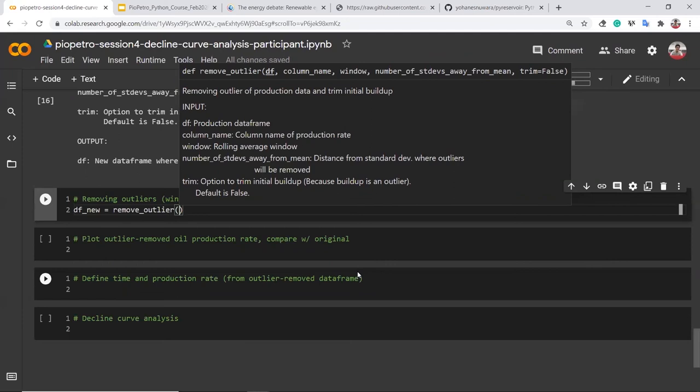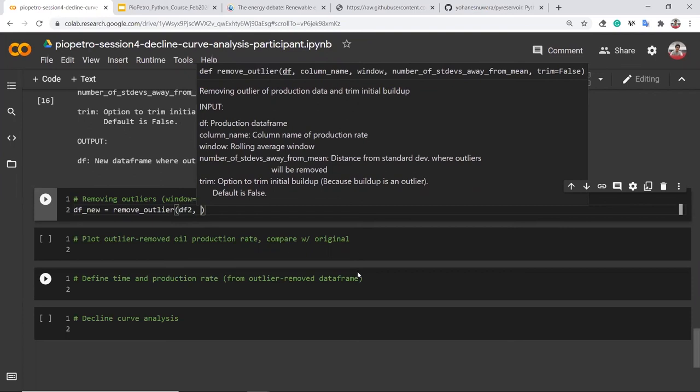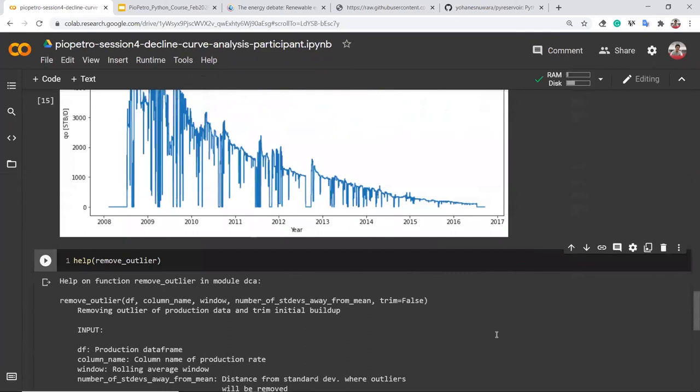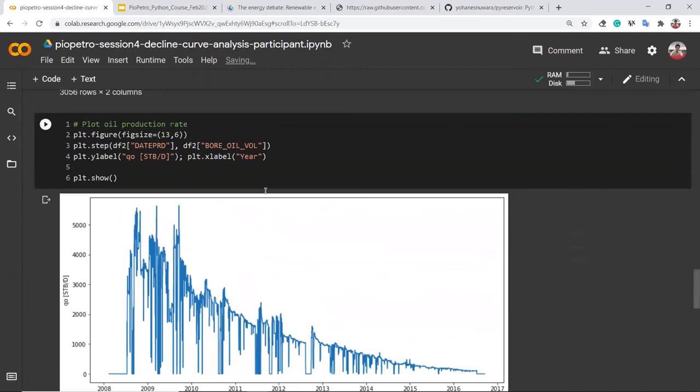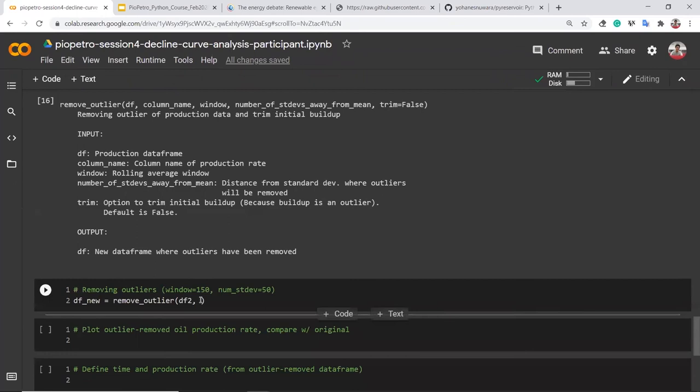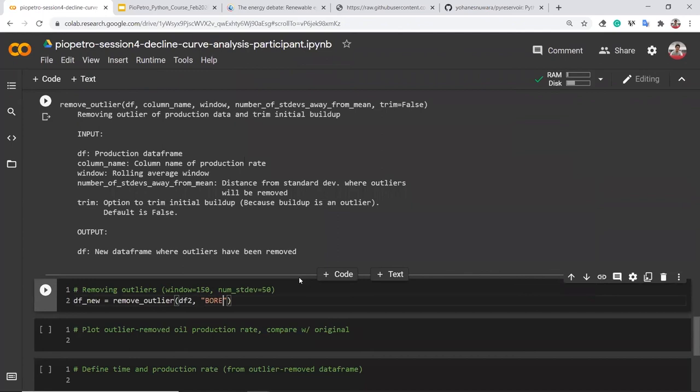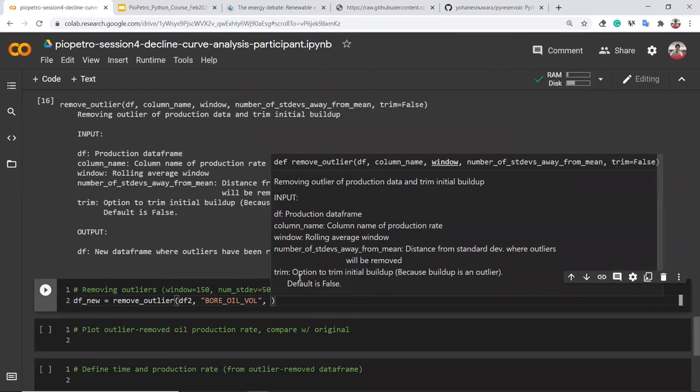The first input is the data frame. We have the df2. And then the column name. So pay attention here. We would like to remove the outliers of the production rate. The production rate in our data, the column name is bore oil vol. So in the second input, we define our column name, which is the bore oil volume. And then the window. The last parameter we have already discussed is the number of standard deviations away from the mean. Another one is the window.